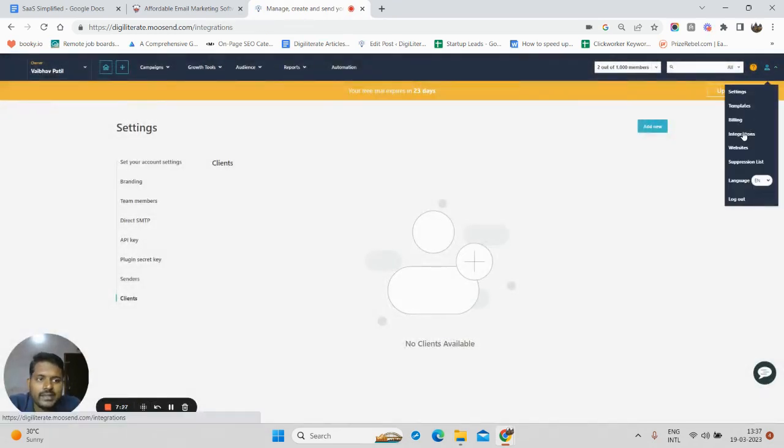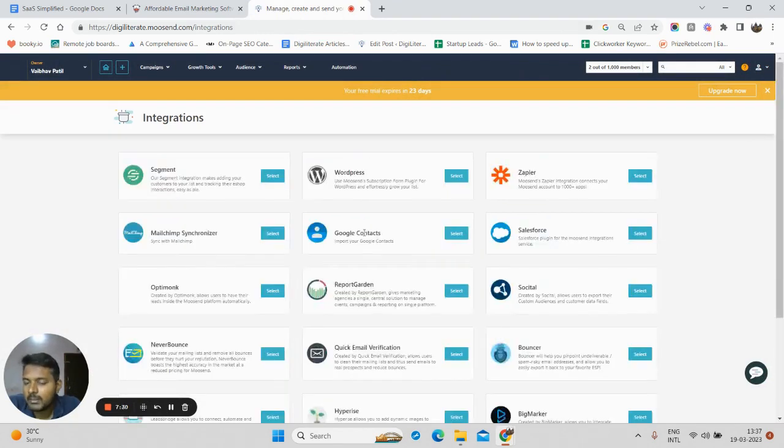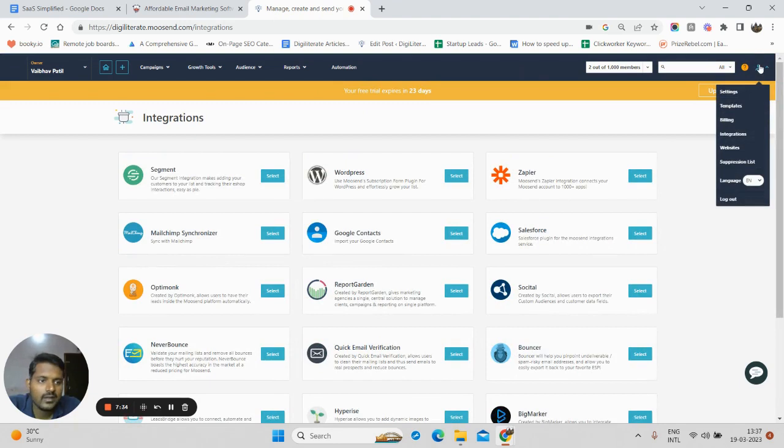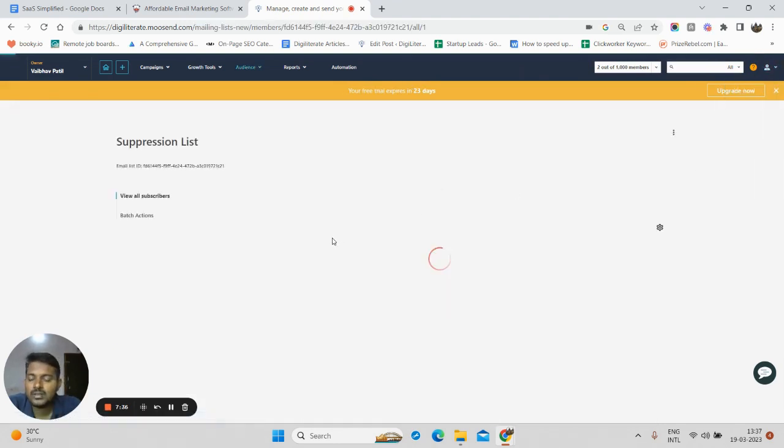And the next is the integration option. Obviously you can integrate with third party applications like Zapier, Google Contacts, WordPress, etc. Suppression list, basically you have to add all those emails that you do not want to send emails to accidentally. All those emails that you add over here, you will not be able to send them emails, right? So that's the overview of it. Now let's move to the next chapter.